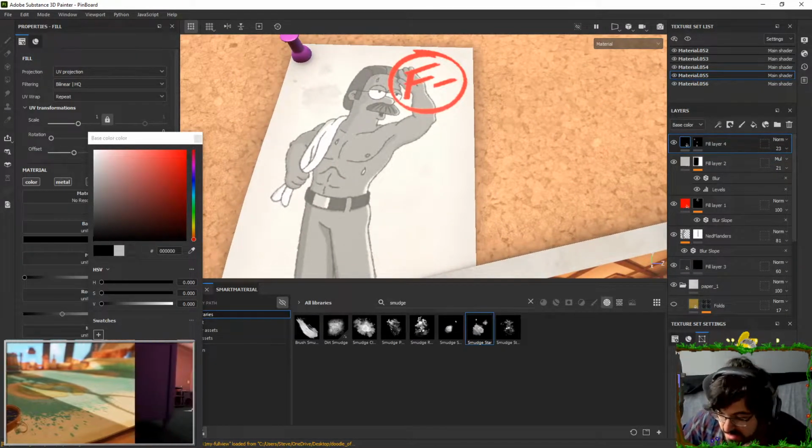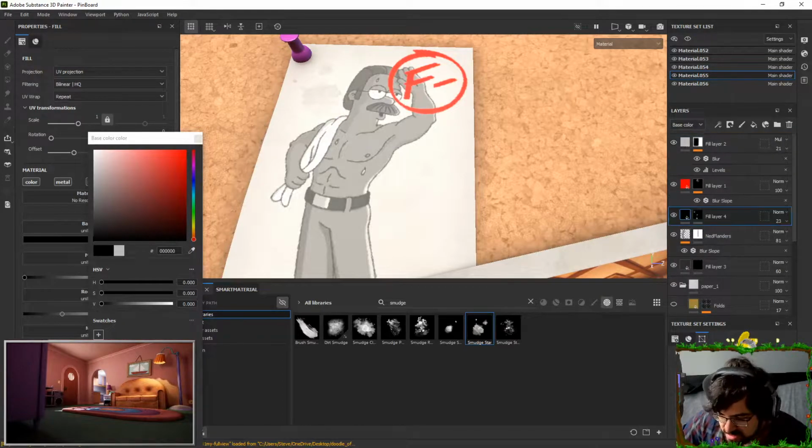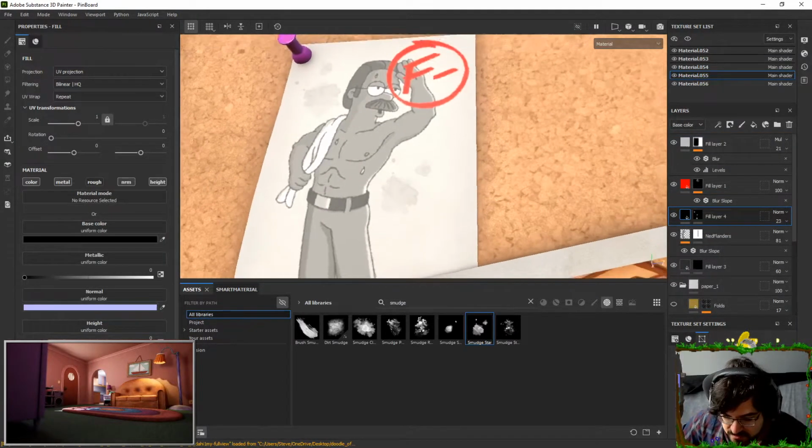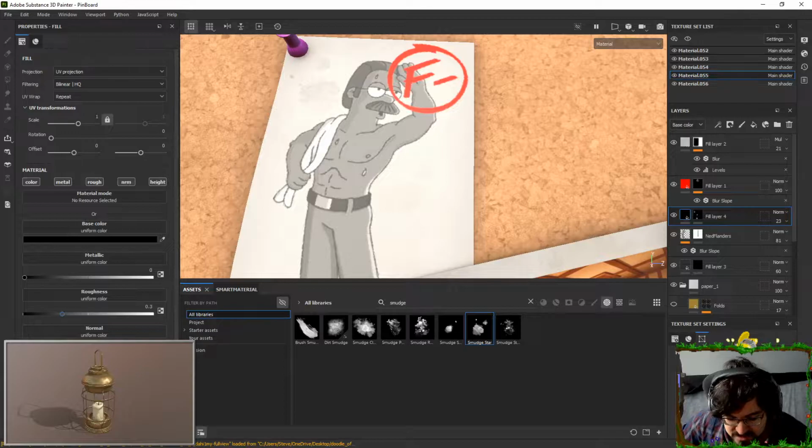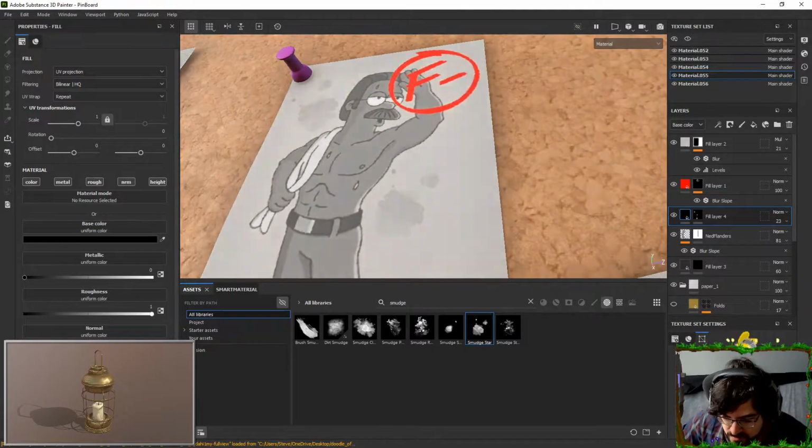Oh, they're shiny. They are not supposed to be shiny. They're also supposed to be under here. And they are supposed to not even have a roughness. Actually, I guess they can have a roughness, and they're supposed to be really rough. Rougher than a paper.